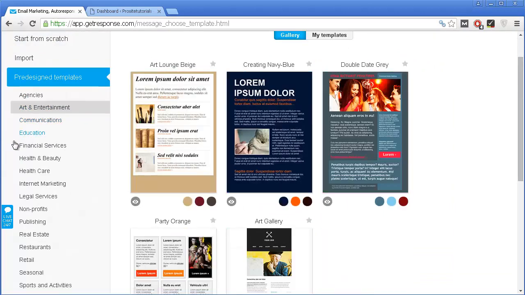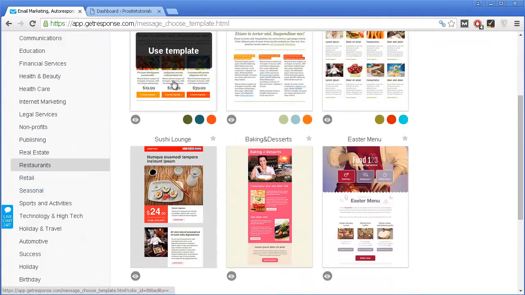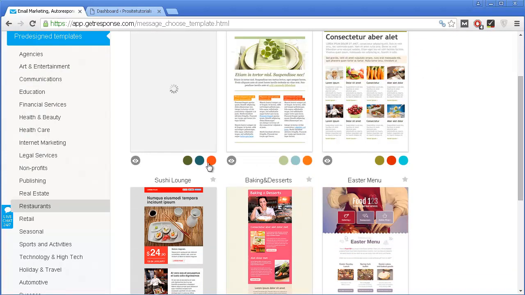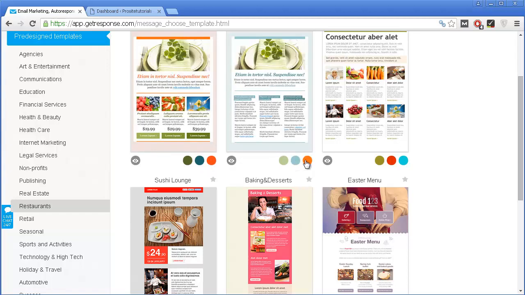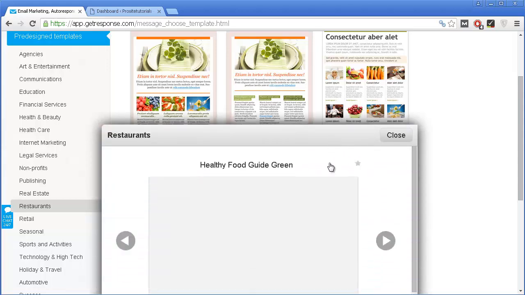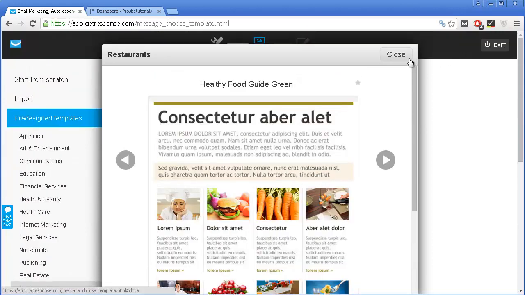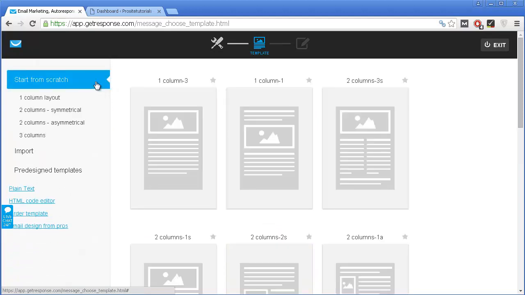Arts and entertainment. If you are in the restaurant niche, you may want to check these templates that they have. You can also choose different colors for the template just by clicking on these small dots appearing below. And if you want to get a better view of this template, just click on this icon. This way you can get a better idea of how it looks. In this case, I'm just going to start from scratch so I can show you more easily the options that you can use.